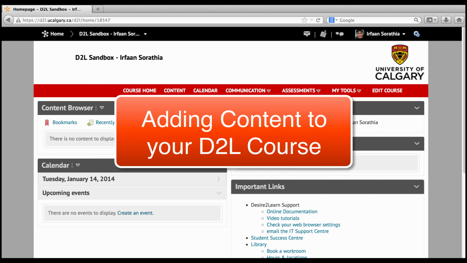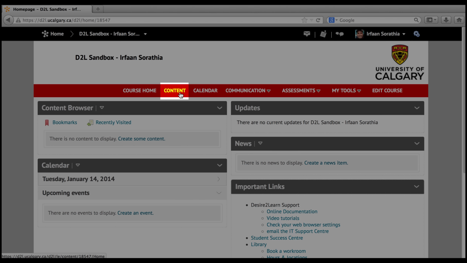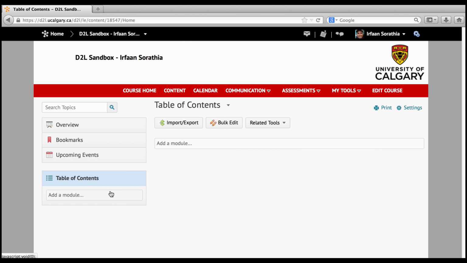Adding content to your course is very easy in D2L. To do so, we click on Content in the red nav bar. On the left-hand side, you have the option to add a module. A module is simply a folder or container in which you can place additional files. You can create submodules. However, we caution that you do not have a subfolder within a subfolder.